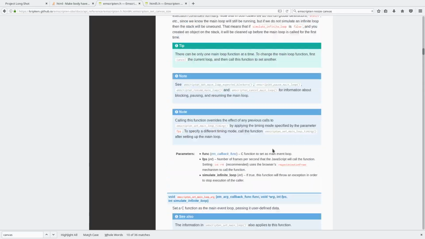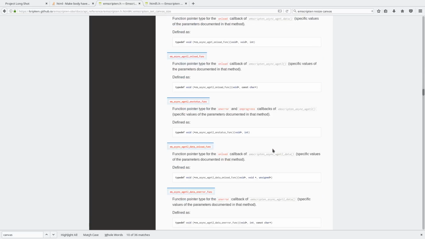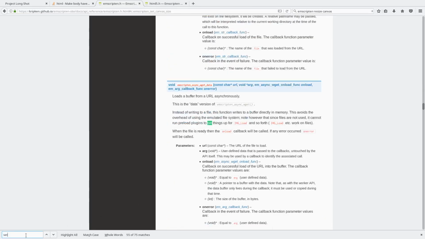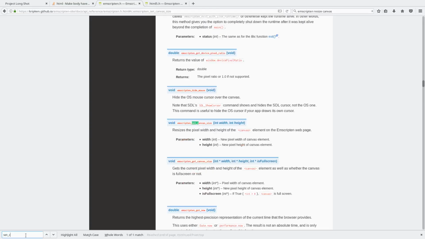Because there's definitely... now I decided to browse away from it. Set size, set canvas size, there we go. It resizes the pixel width and height of the canvas element on the Emscripten webpage. I'm pretty sure that sets the width and height attributes on the tag, which is one thing we're going to want to do when we have a resize event. We need to say, okay, what's the size of the canvas now? And then set both those tags and update our camera and renderer for that.